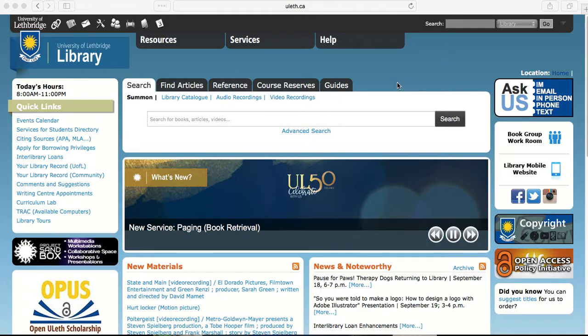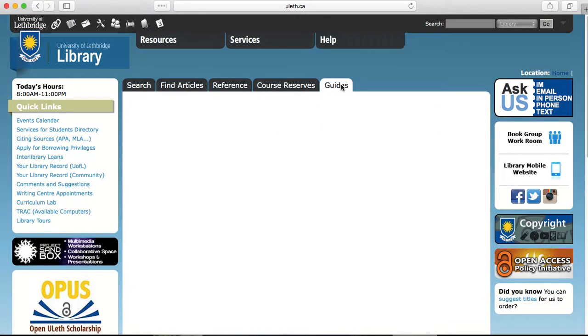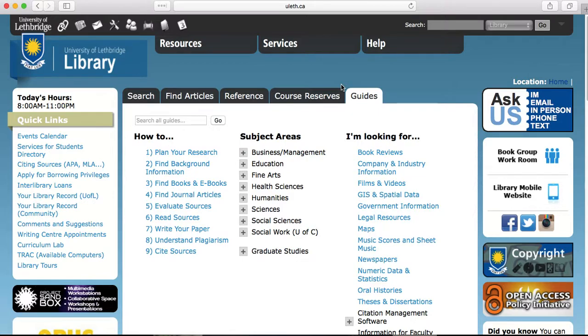We also have some self-help guides, and we went through a few of these, so I'll just click on guides here. Remember that first column takes you through the very beginning journey of your research all the way through to citing sources. Your MLA citation guide is sitting right here. I also want you to look at number 5, evaluating sources, especially because you're going to have to be finding some good scholarly sources for this one.